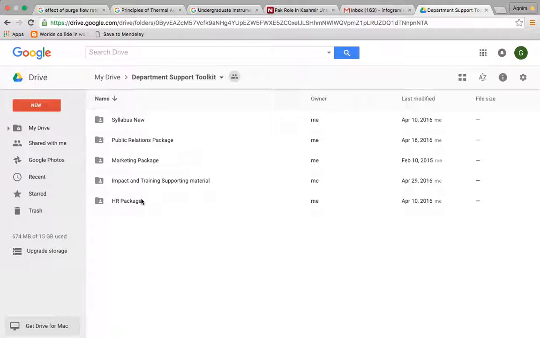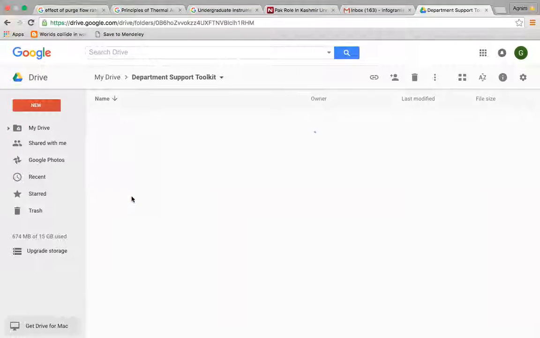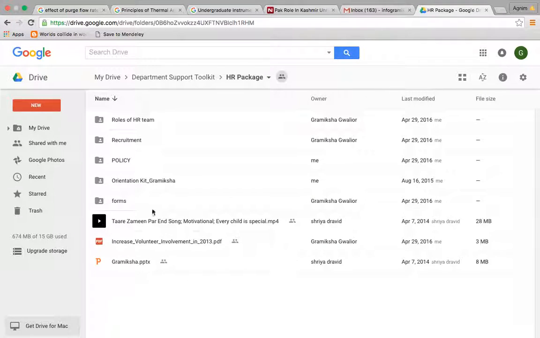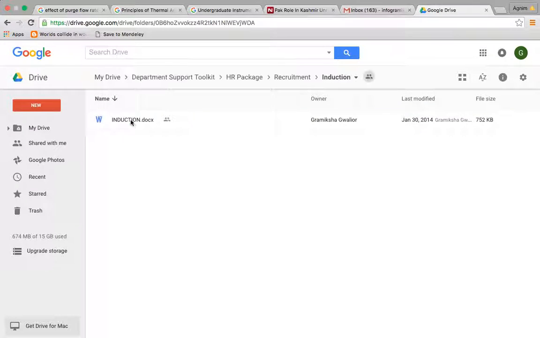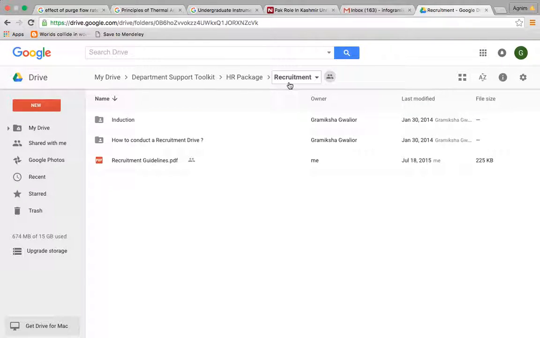Department support toolkit, which is very useful if you're stuck somewhere. First thing that I would advise you is to use the support toolkit. For example, this is the HR package, and you can see how to conduct a recruitment, induction, what happens when somebody joins Gramiksha, recruitment guidelines, everything.